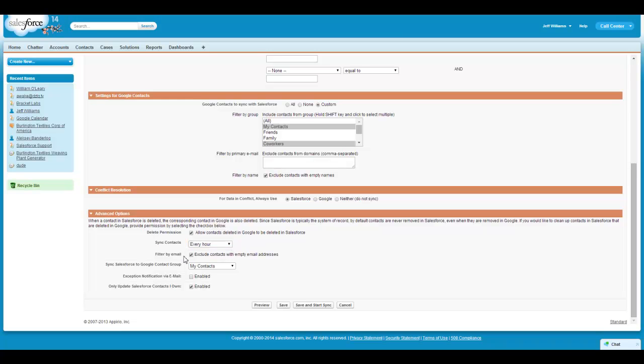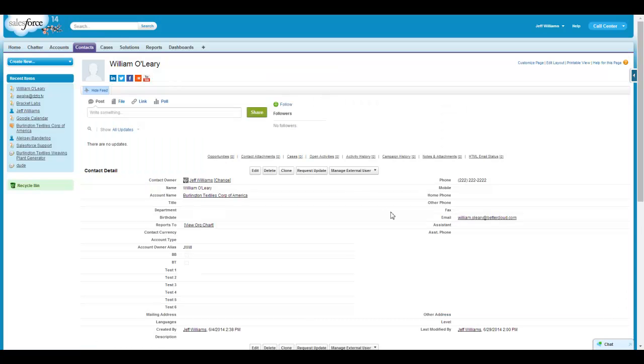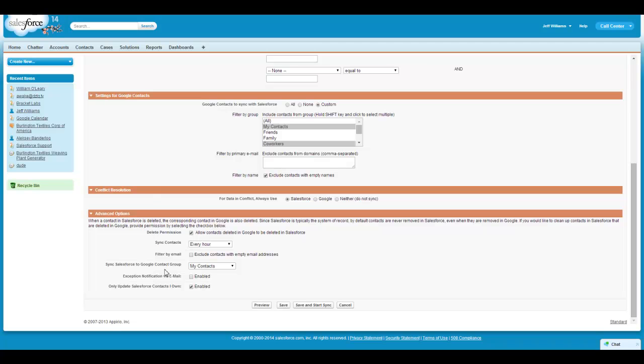By default, Appirio Cloud Sync will only sync contacts that have an email address present in the standard default email field on the Salesforce contact record. If your company creates contacts with only a phone number and no email address, please deselect the Filter by Email option. Please note, a contact record must have at least a phone number in the standard default phone field in Salesforce or an email address for the contact to sync.